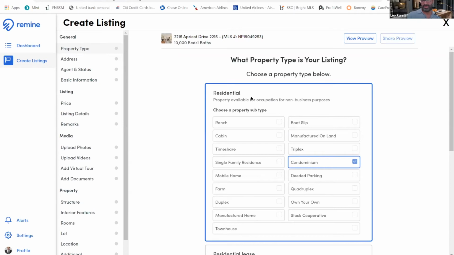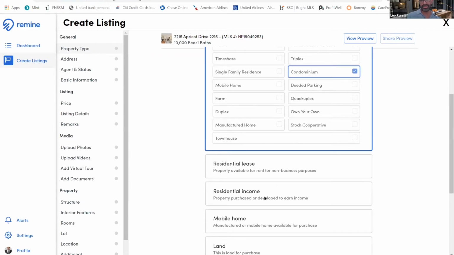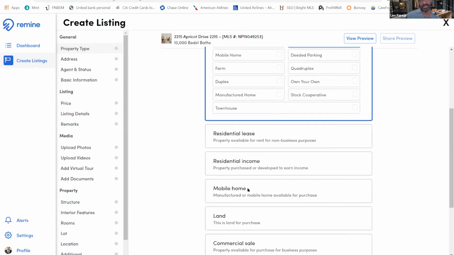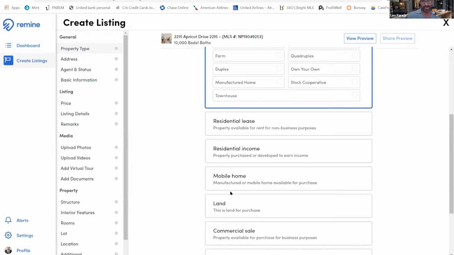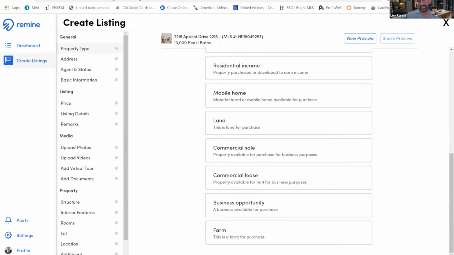So if you guys are allowed to do residential, which is what MLSs are primarily focused on, that's easy. Residential leases, residential income. Some MLSs allow manufactured homes, some don't. Land, commercial, and again, land is almost always included, but commercial sometimes is a separate system altogether. Some MLSs allow business opportunities and or farmland.